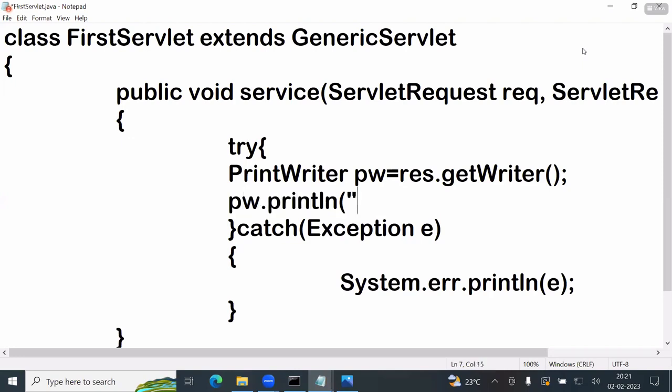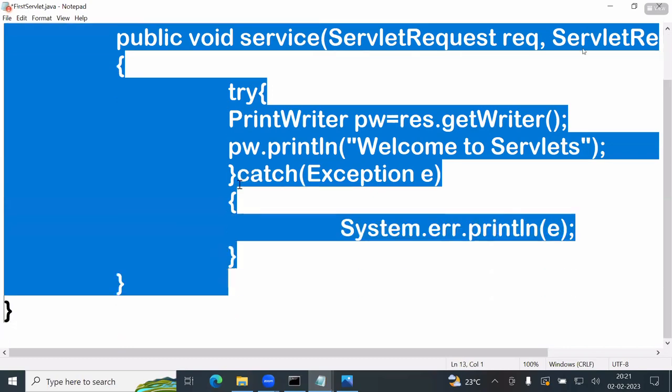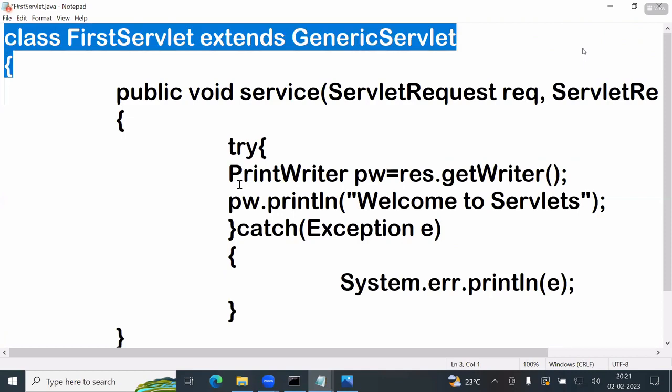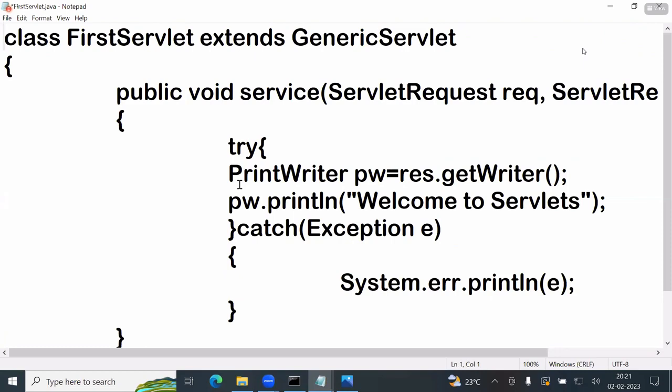pw.println("Welcome to servlets"). Okay. This service method, is it an instance method or a class method? Which class object is required to call it? Who will create this class object? The web container. To create the object, this class should be accessible. No? What do we write?